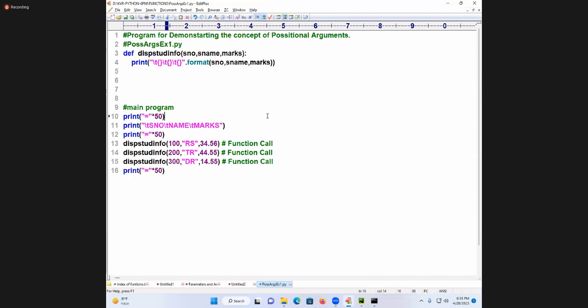Second one is, the positional arguments mechanism is used for passing specific data. Specific data. First one is what information? Rosum information. Second is what information? Travis information. Next is called Dennis Ritchie information. Positional arguments are always used for passing which data? Specific data. Specific data means particular personal data.